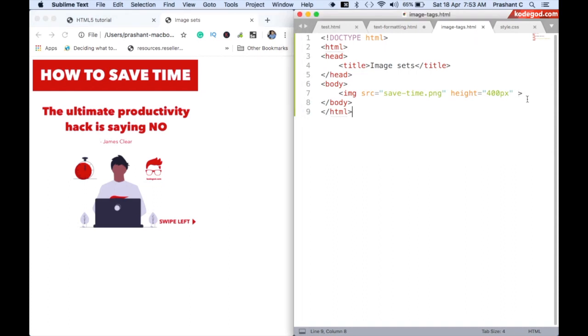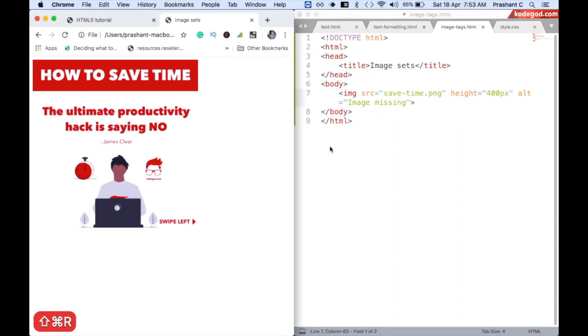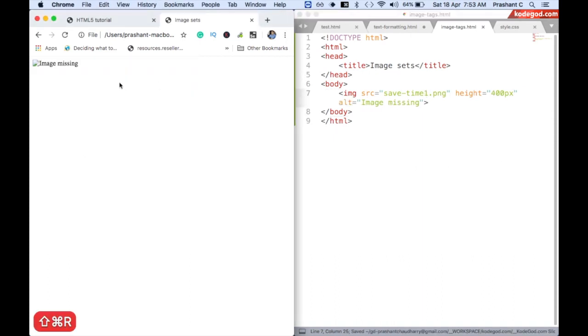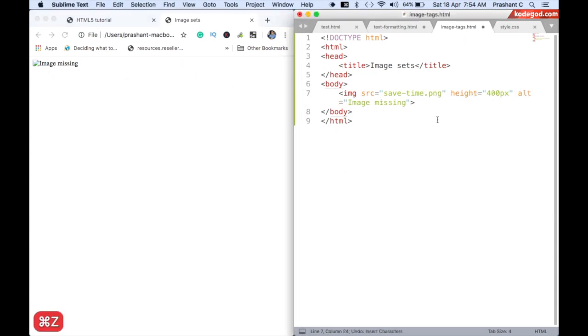You can also specify an alt attribute. Let's say I'm going to say image missing. We have the image there, but let's say I change the image name, just adding one over here. When I refresh, you can see, because the image was broken or the browser did not find this image, it has displayed image missing here. So I'm just going to undo it, refresh.